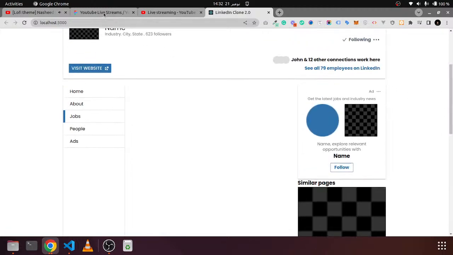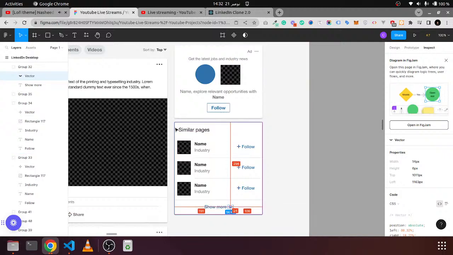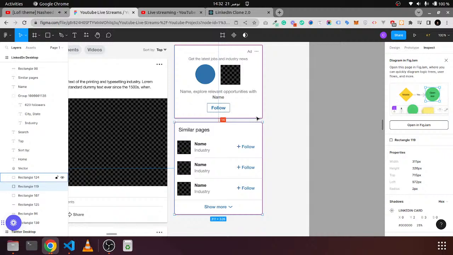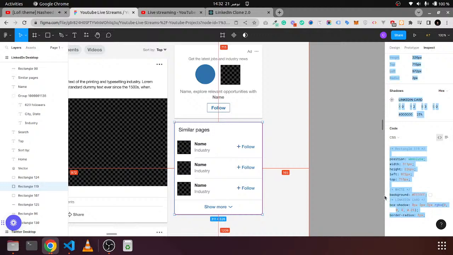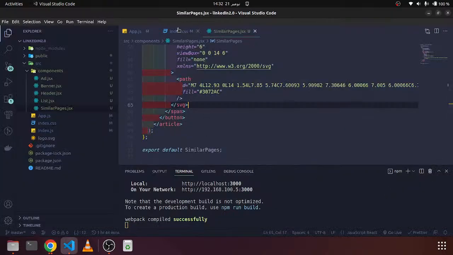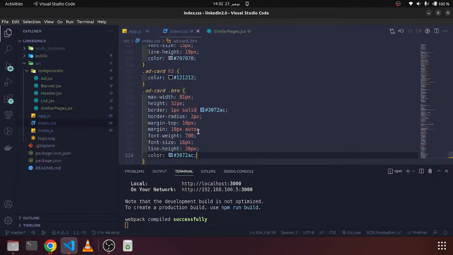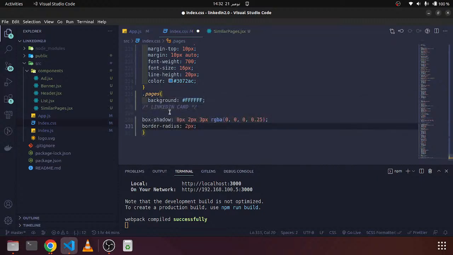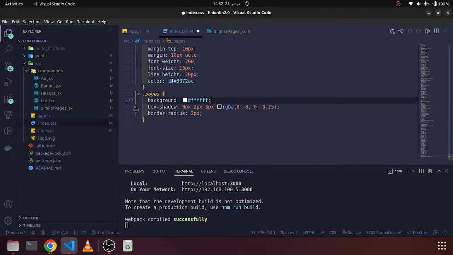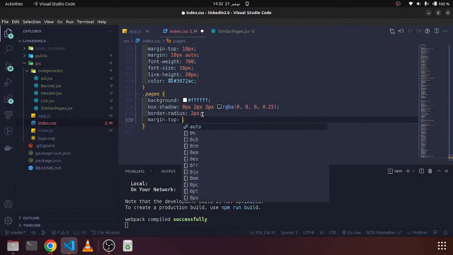Now let's style this whole thing according to this design. So first of all, it has the margin from the top, it's 14 pixel, and some basic stylings. Let's copy that thing, and what's the class name? Its class name is pages. I can say similar, it's not similar, it's simple pages. I can add that thing, and let's add the margin top 14 pixel.